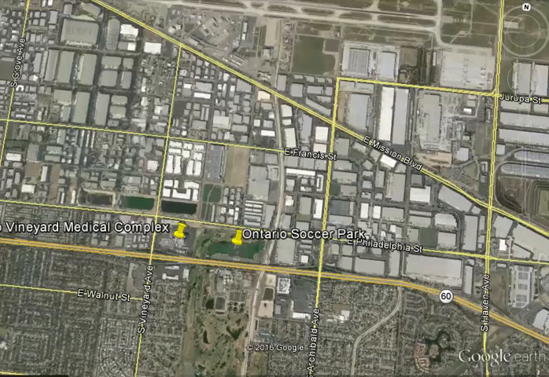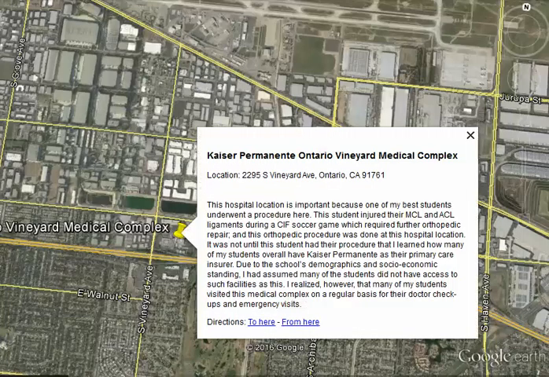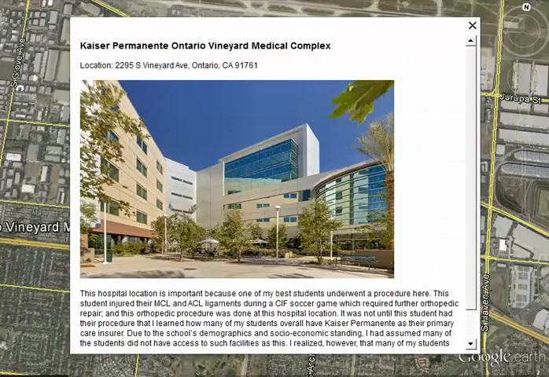Last but not least is Kaiser Permanente, right across the street from the Ontario Soccer Complex. I chose this facility because one of my students ended up blowing out his MCL and ACL ligaments during the CIF quarterfinal soccer match, and he actually had his orthopedic procedure done at this facility to fix his knee.